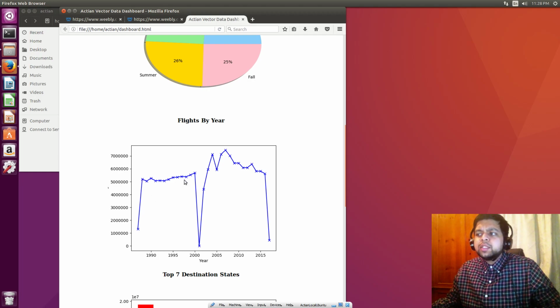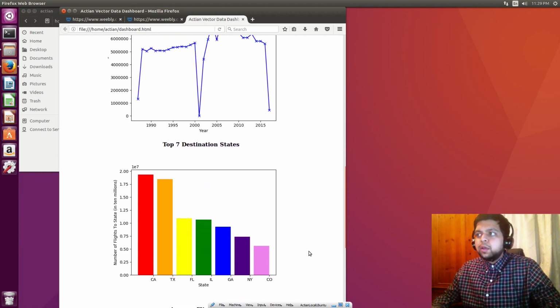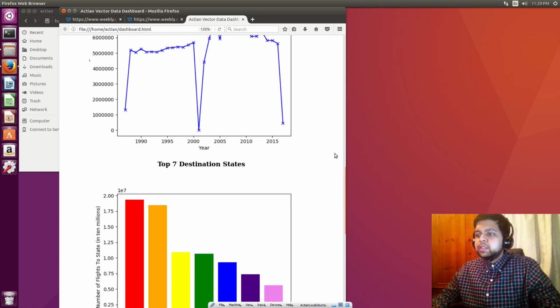You can see the trend is that it went up a little, then it had its ups and downs, but it still generally went up. Looks like 2006 or so to 2010 was when airplane flights peaked, so that's interesting. I'm glad I learned that. Next says top 7 destination states. Should I make this a little bigger? I can make this a little bigger for this.